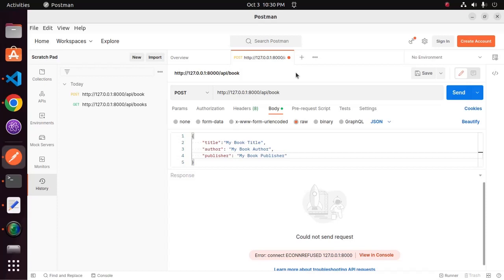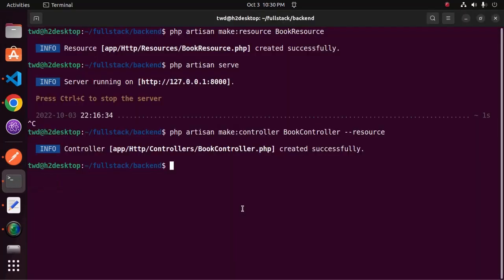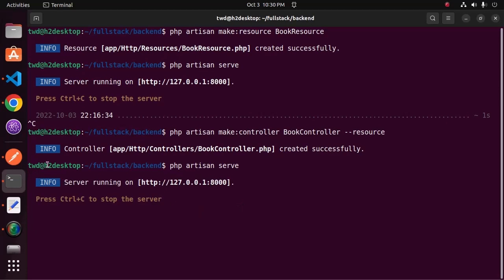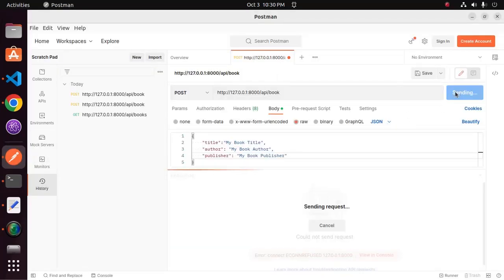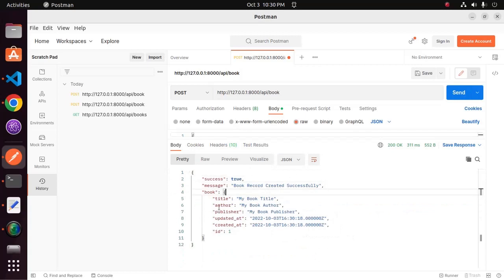We must start the development server before sending the post request. So start the development server and then send the post request. Okay, the book record created successfully.